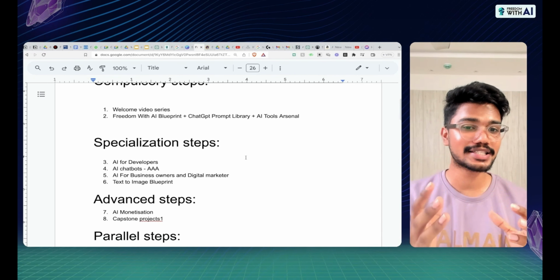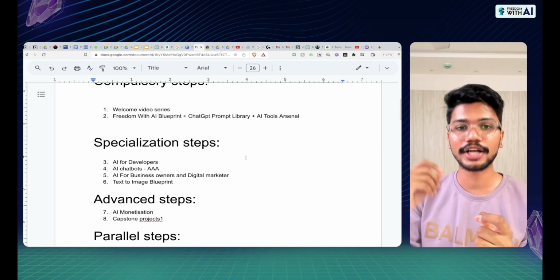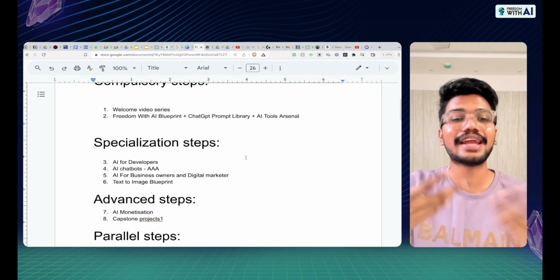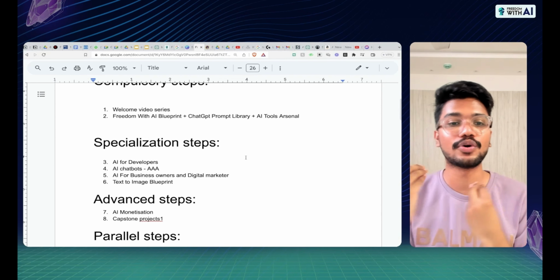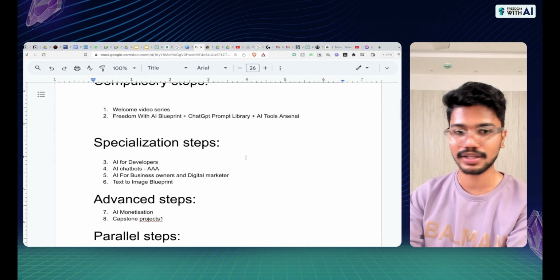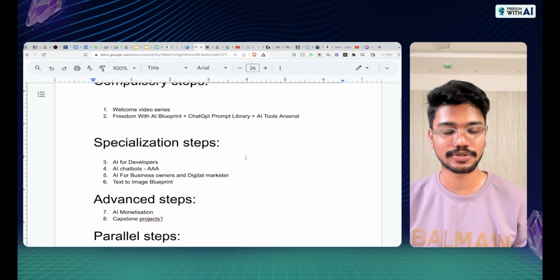And then specialized steps are the second category, where you'll only do these courses according to your requirements. You can do just one course or 2 courses, or even avoid these courses if you don't like any of them or if you think they don't apply to you. There is no compulsion to complete these specialized courses.